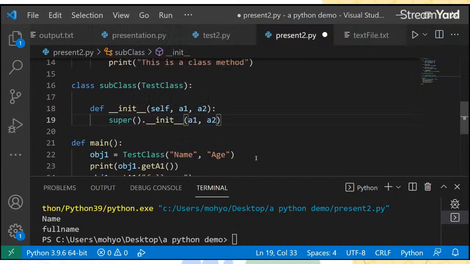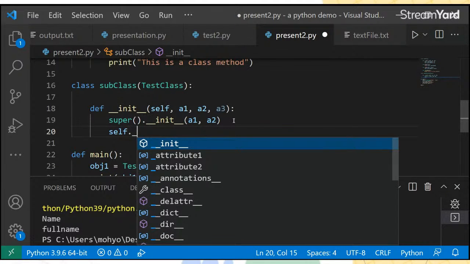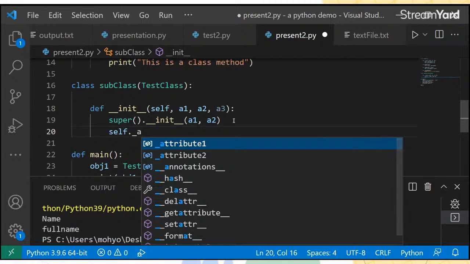So we're calling the initializer from the superclass, and let's say I want to add something else. So I'm going to add a thigh, and right after I'm done calling the superclass, I'm going to create a new one called self dot underscore attribute.